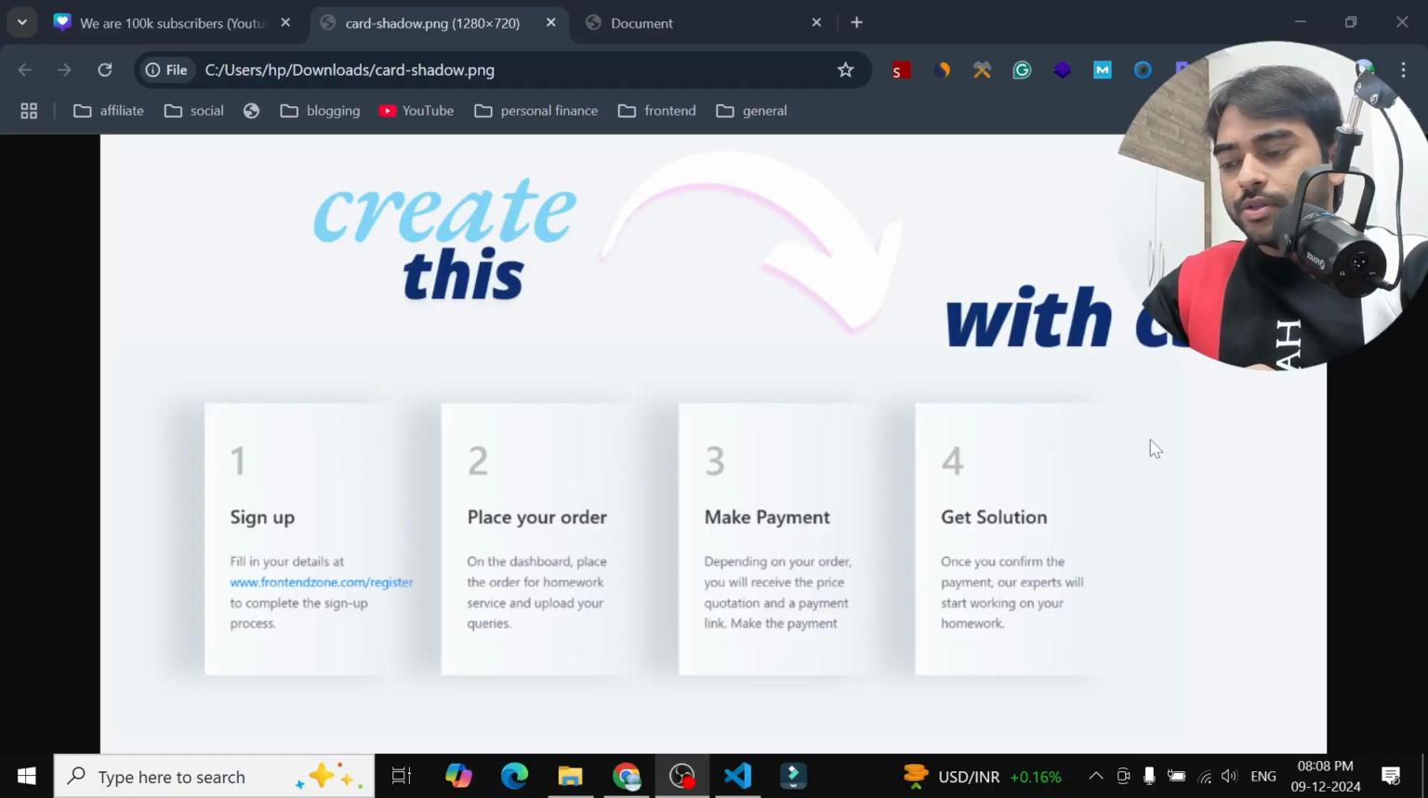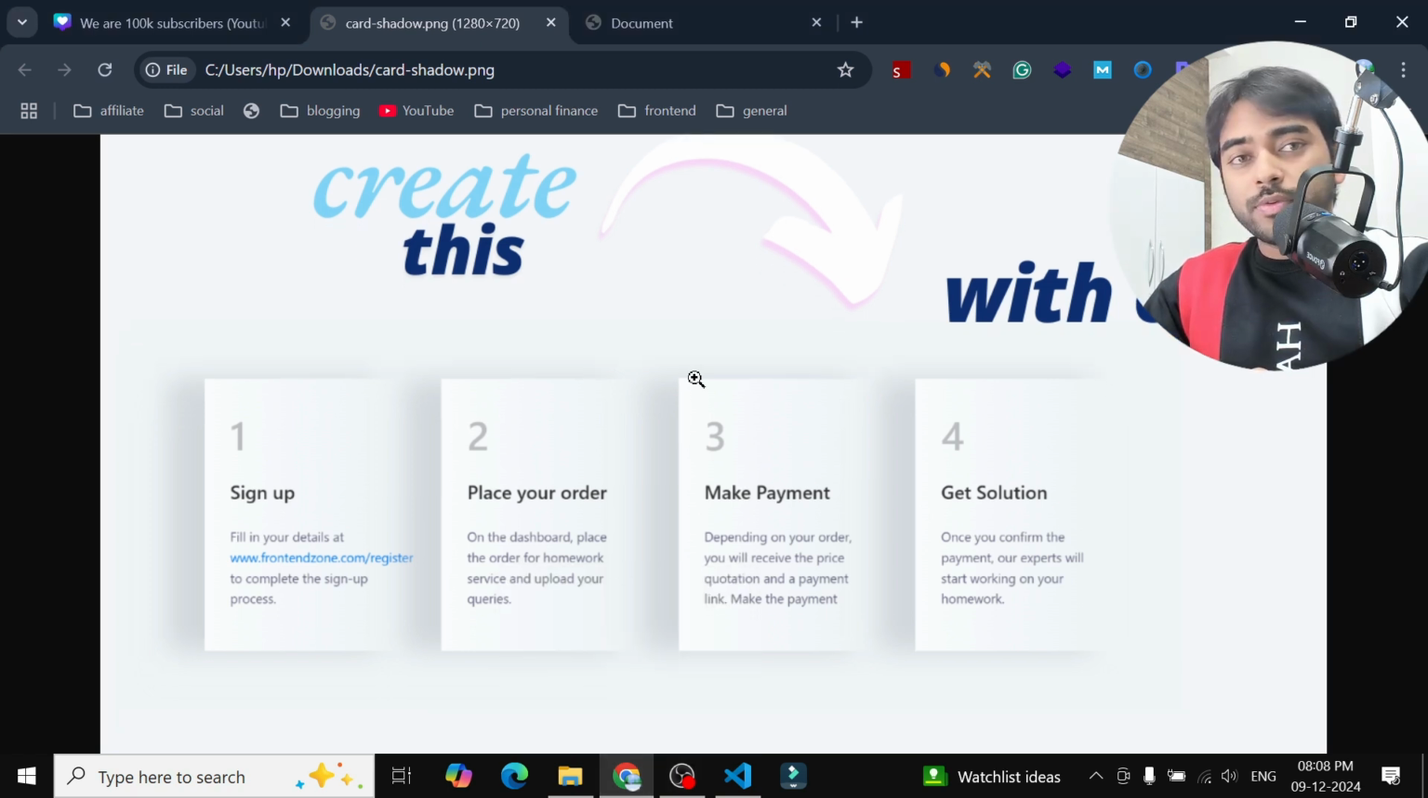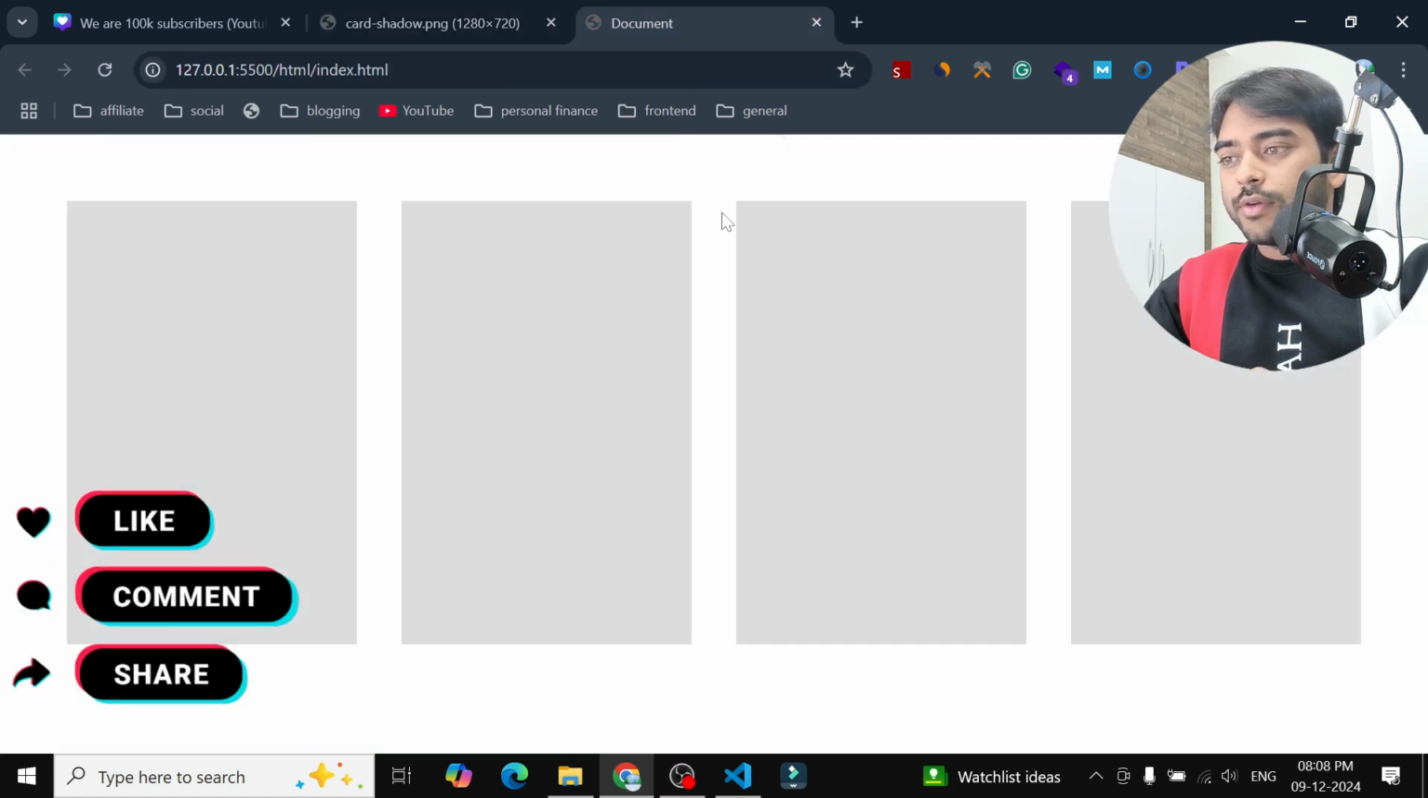Hi everyone, today in this video we will create these types of cards with the help of CSS. So let's see how to create this. Currently I have these 4 cards.